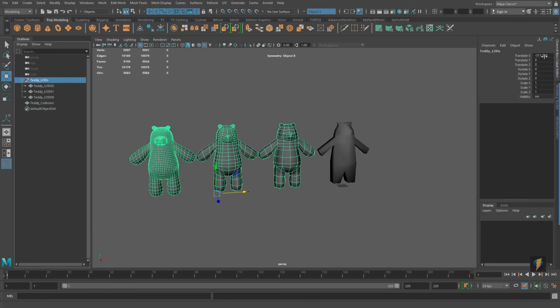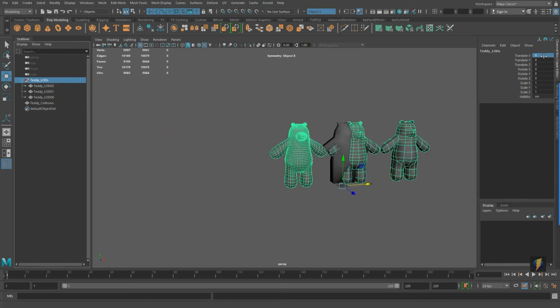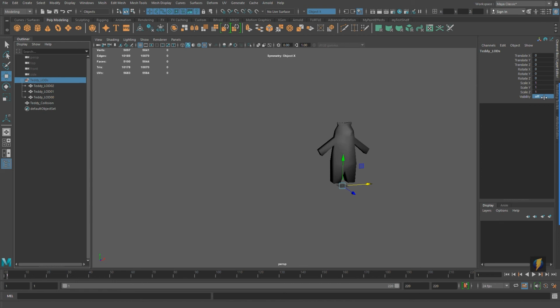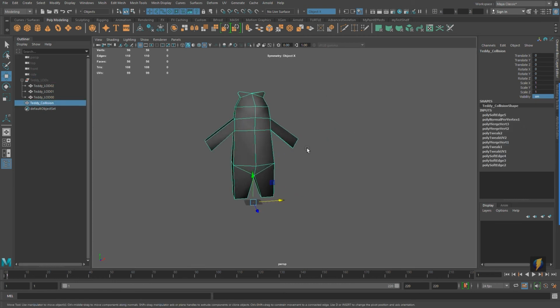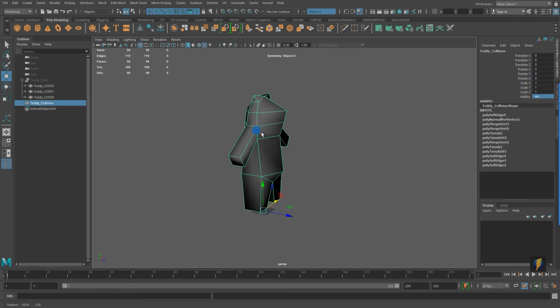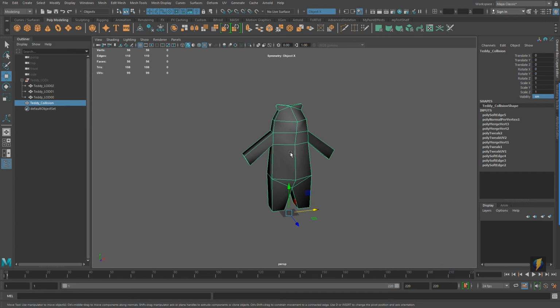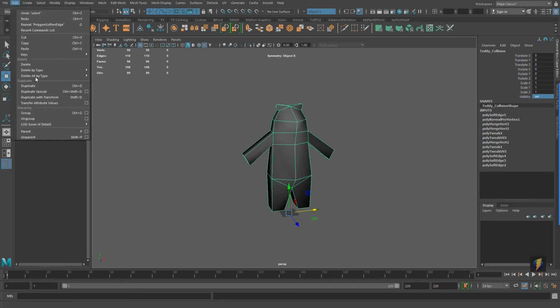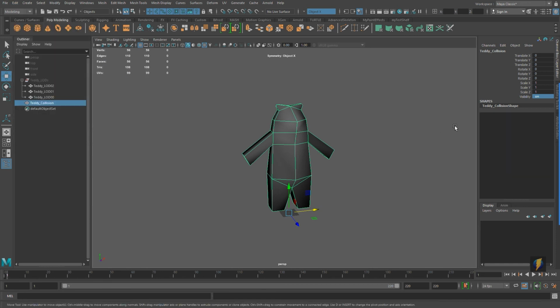What I would like to do is, I'm just going to hide these. Okay, there we go. We're going to export this out and use it as a collision object instead of using that capsule collider. Now, it looks like I still have this history here from when I scrubbed this model down, when I reduced its polygon count. So I'm going to go ahead and go to Edit, Delete by Type History. Get rid of that history.